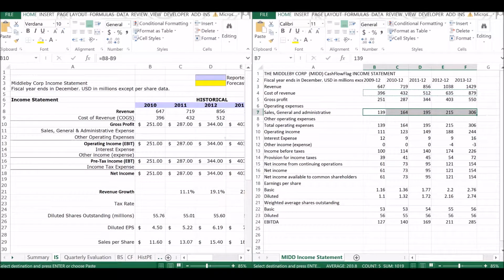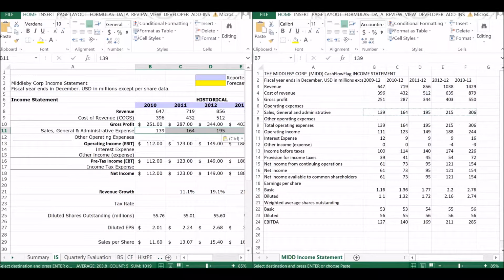From there you can get your sales, general, and administrative expenses. There's no other operating expenses. You could delete this if you so desired. It's not really a big deal. It just happens to be in there as part of the template. Like I said, this may not be exactly the same depending on what company you get. Not everybody's financial statements are exactly alike.